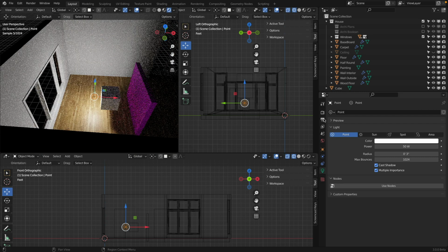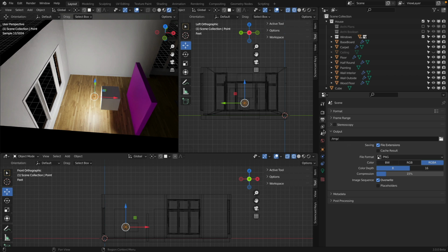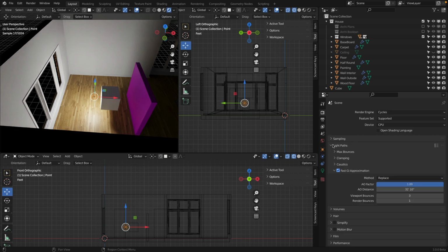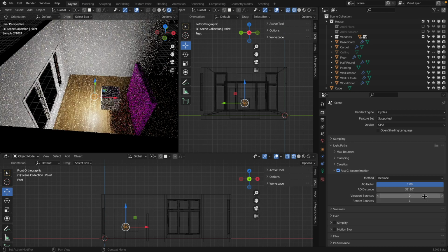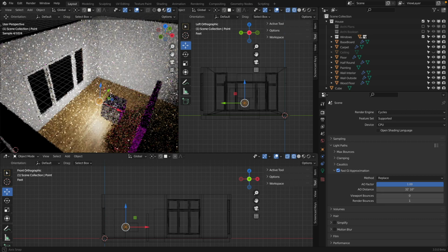So essentially that is what this global illumination really does. And also with the bounces, the amount of bounces. And if we set this to 0, can we?